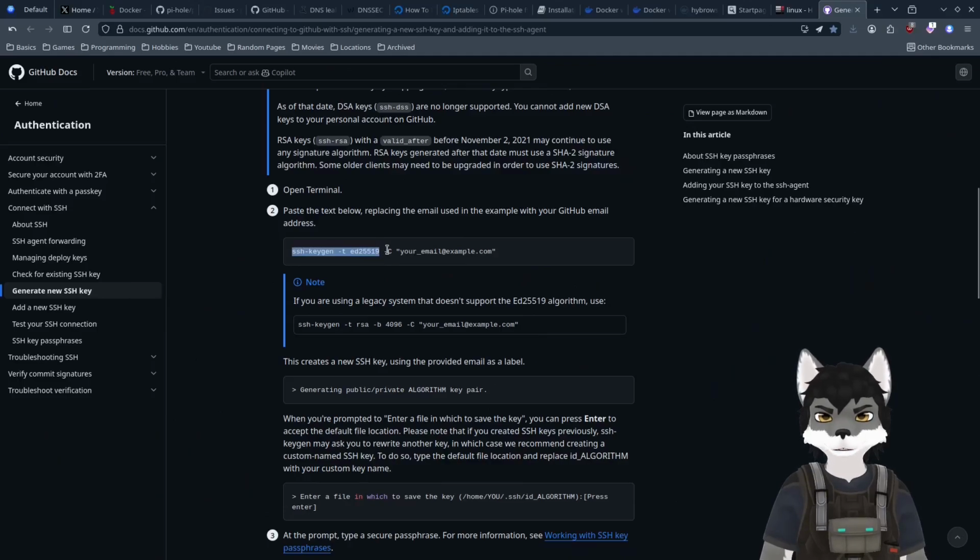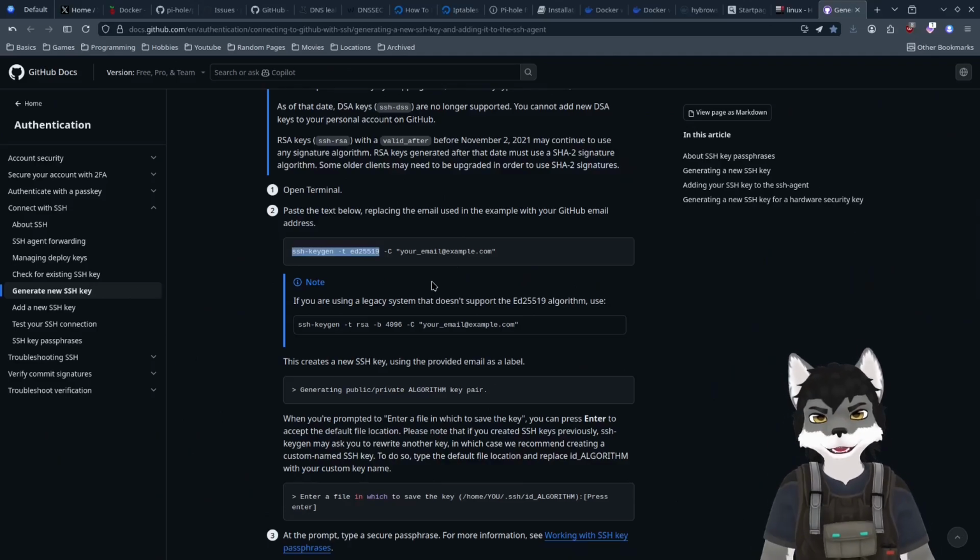GitHub also uses the -C comment option and asks you to put your email there. I think they use it to identify the key, but I don't need that on my home setup, so I'm just going to go with this.